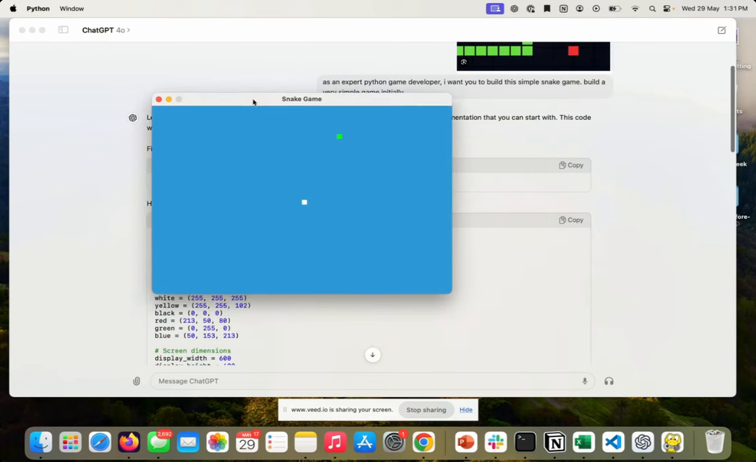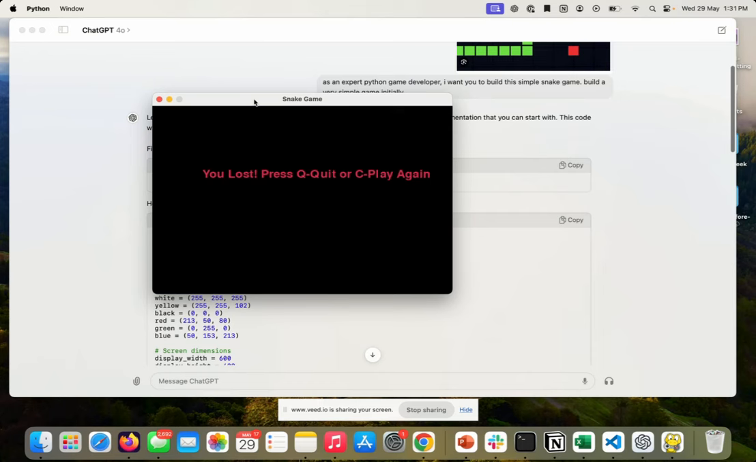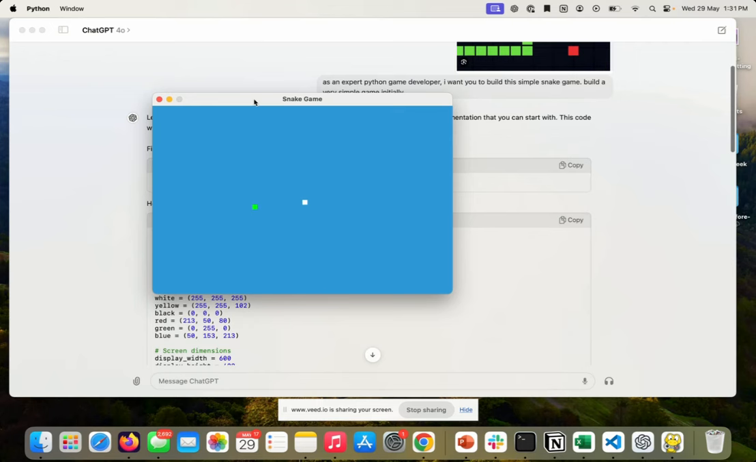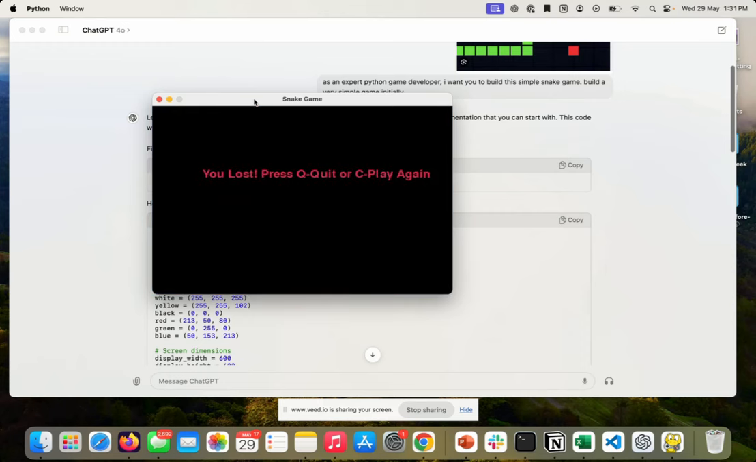At this point, I can see that there is a snake game available. It looks pretty neat. There's a blue background that it has given. Oops, okay. Or C to play again. Oh, very nice. It has also given me controls to say, do you want to quit? So if I hit the wall, I get this message saying you lost. Press Q to quit or C to play again.